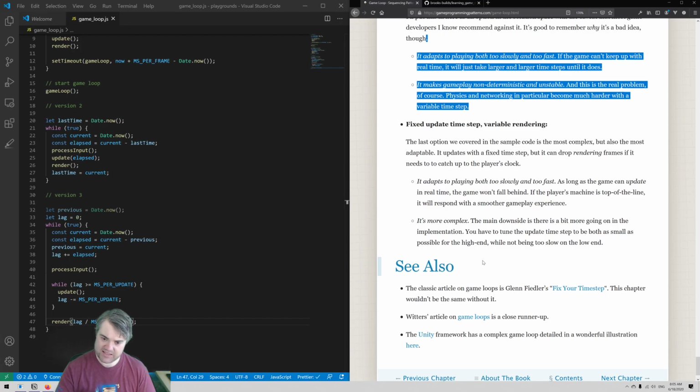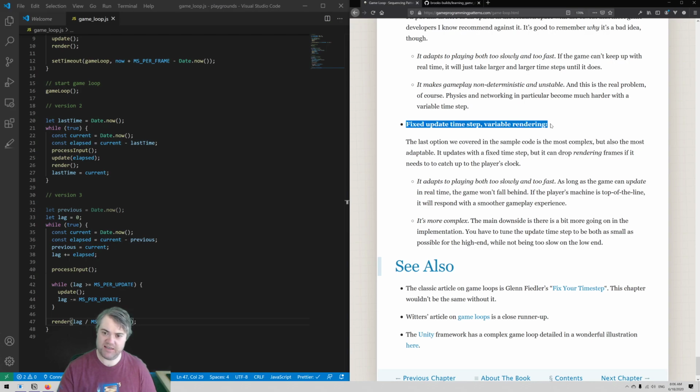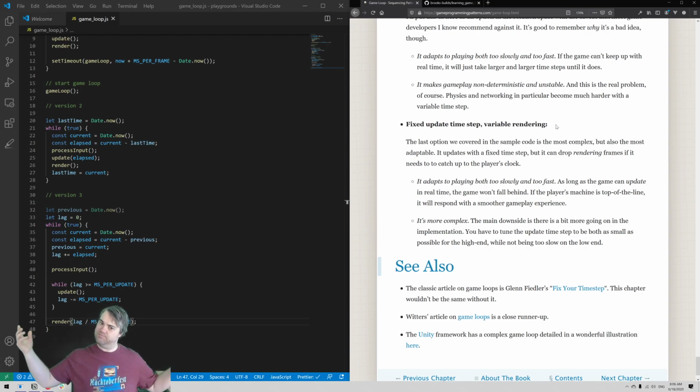It's more complex. The main downside is there is a bit more going on in the implementation. You have to tune the update time step to be both as small as possible for the high end, while not being too slow on the low end. So it sounds like this is the one that's recommended, at least for most games.